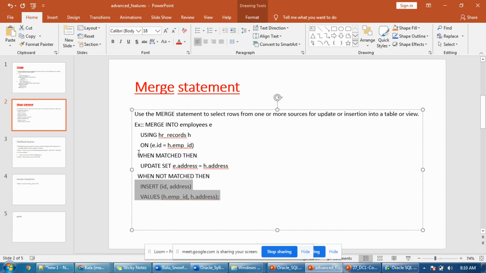For that, this is the syntax: when matched, the employee already exists. If the employee is not matched, it means earlier it was not there in the HR records, or it is not there in the employee table. So we won't get a match; we will get only the not-matched condition, meaning not equal, so it will insert as a new record.